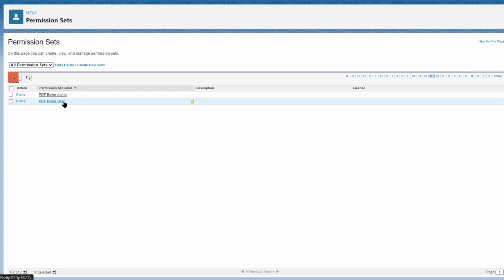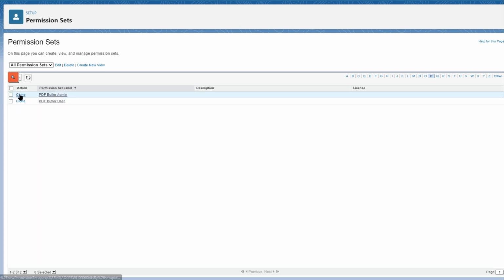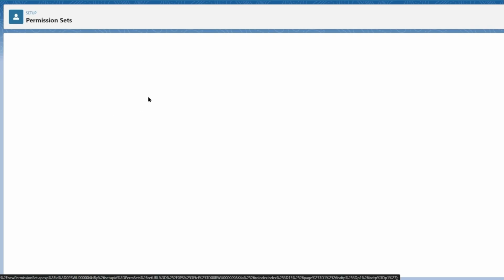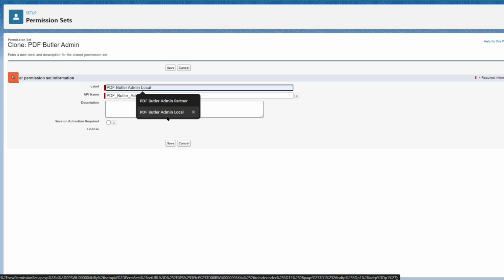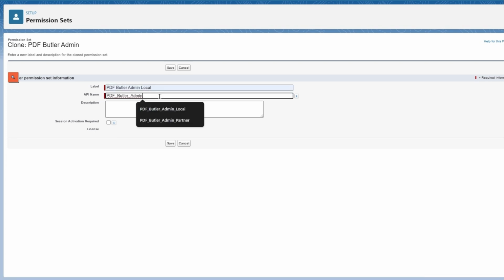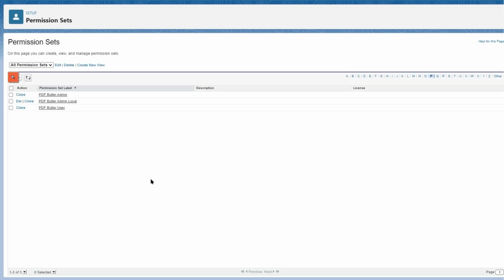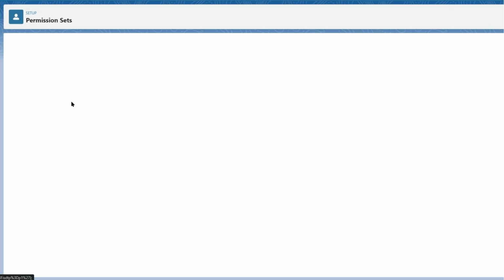Now we include 2 permission sets, but you have to change them and you're not allowed to edit permission sets that are included with a managed package. So we're just going to do the admin one. We press clone, and traditionally what we like to do is change this to local. You've got to change the API name as well. And now we can make some changes to this permission set.